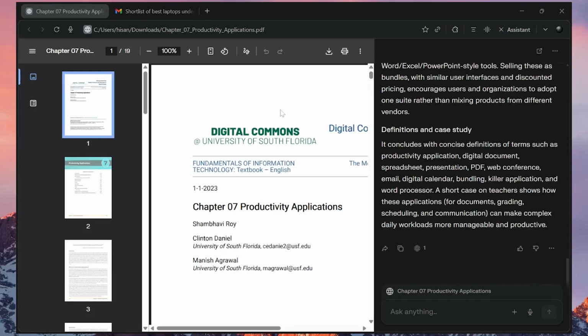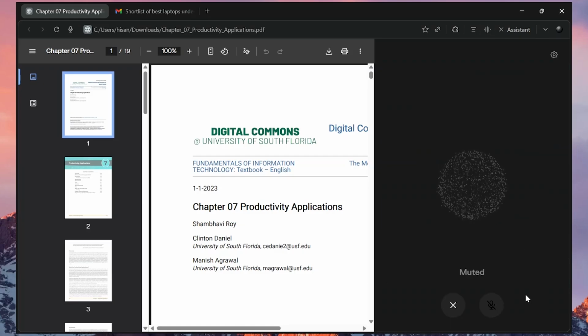Now, the next feature that I want to talk about is the voice control mode that is available in Comet browser, which you can access by clicking on this button here. And now you can give instructions and Comet AI will follow.